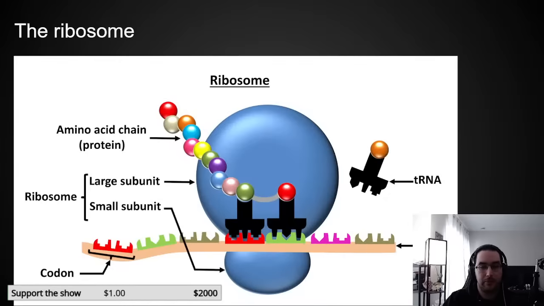Okay, this is the ribosome. This is the tRNA I was talking about. So the ribosome has two main subunits. There's the large subunit and the small unit. Remember, biologists terrible at naming things. So, you know, call it what you call it.